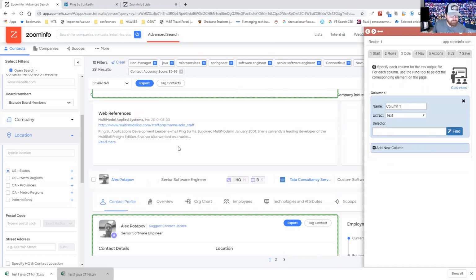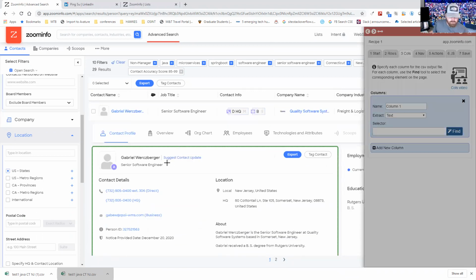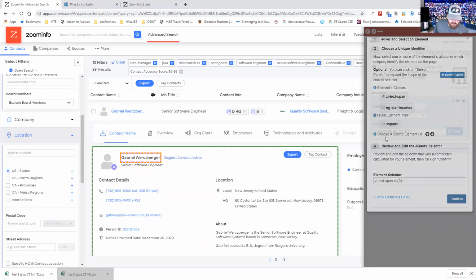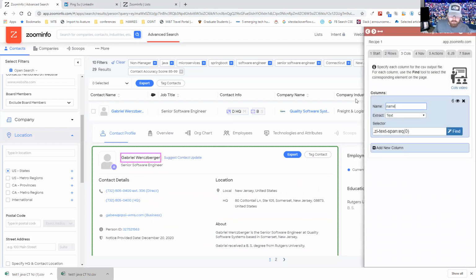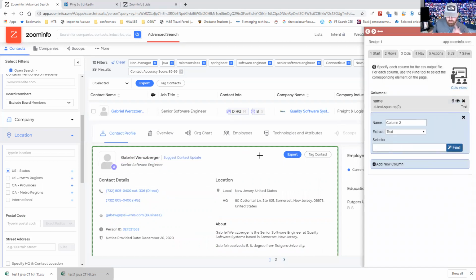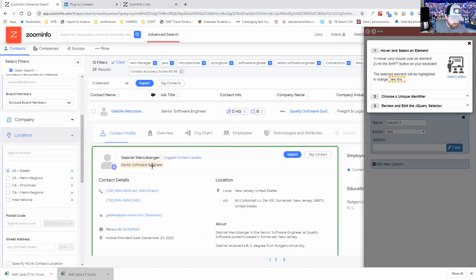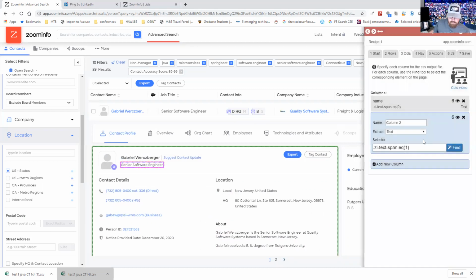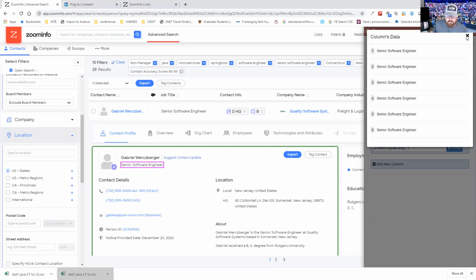Columns, let's do columns. Let's go up here. Let's go to find. A bunch of stuff I don't understand. Okay, that'll work. That's the name. Six. Oh, I already got further than most people. Okay, let's add another column. Let's do title. Okay, confirm. Let's make sure that that's right. Yep, that's right.